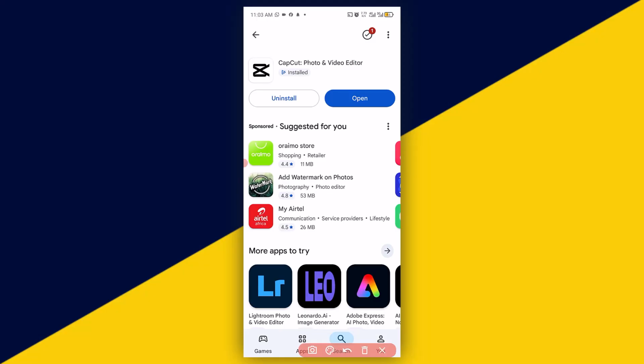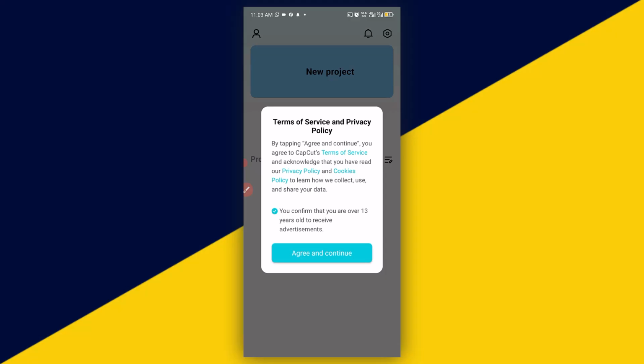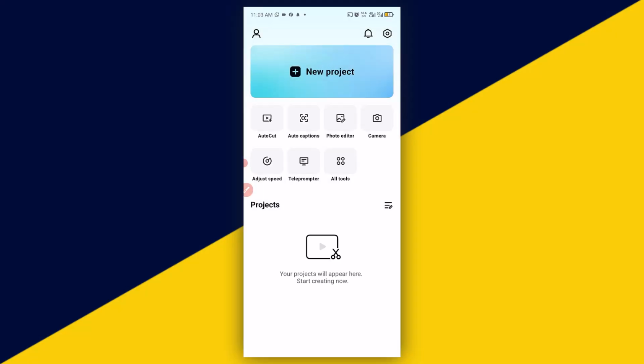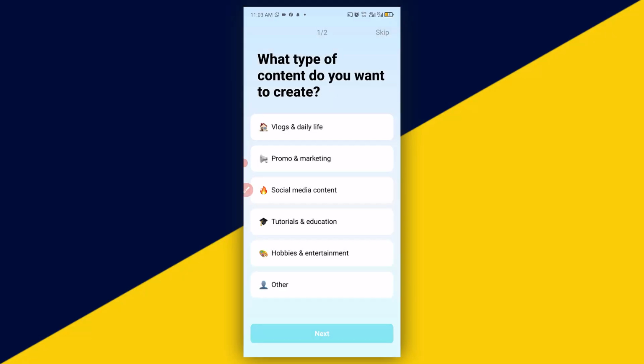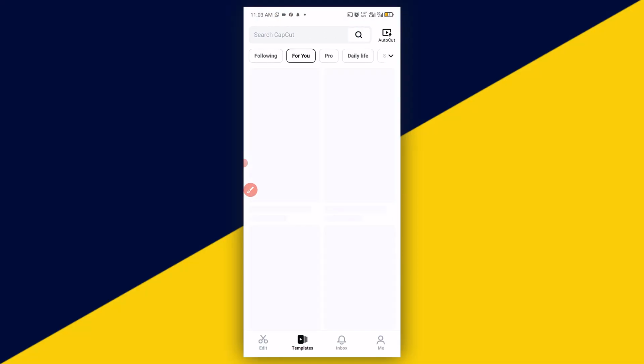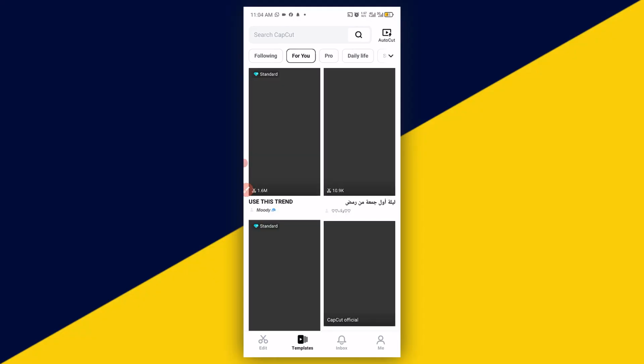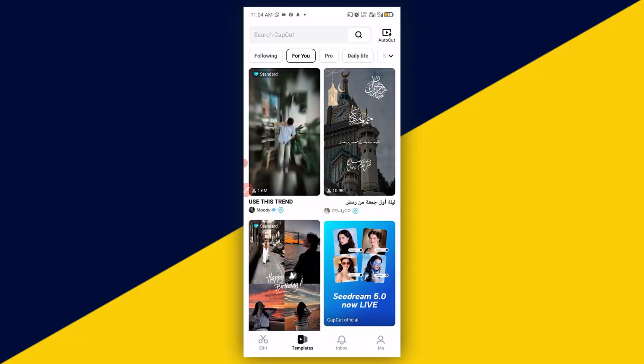After a successful install, go ahead and click on open. Click on agree and continue. Now you are done successful. Click on allow right here. Go ahead and click on skip right here. Now you are done successful install CapCut on your Android phone.